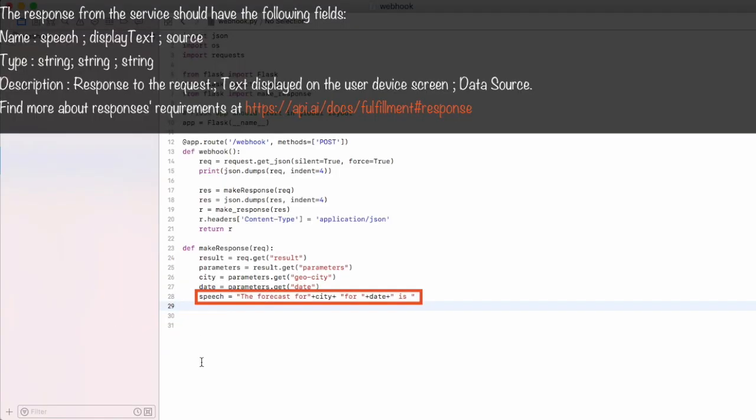For now, before we actually query the OpenWeather API, let's just make up a text response for our weather bot. Now, if you want to know more about the requirements and the structure of the response that you need to send back to Dialogflow, you can always look at the docs, Dialogflow.com/docs/fulfillment response. I'm just going to say here the forecast for the city that we passed in for this particular date is, and leave it incomplete for now.